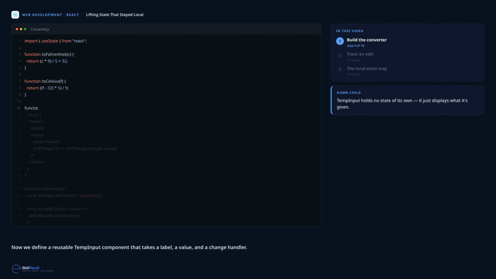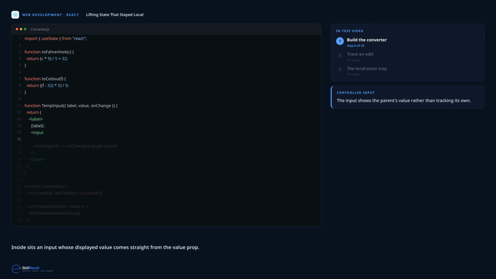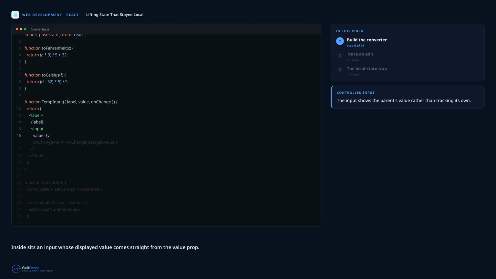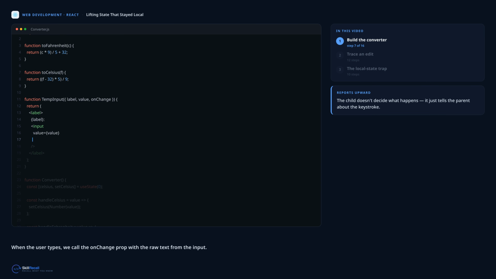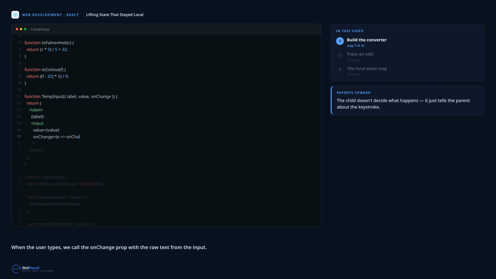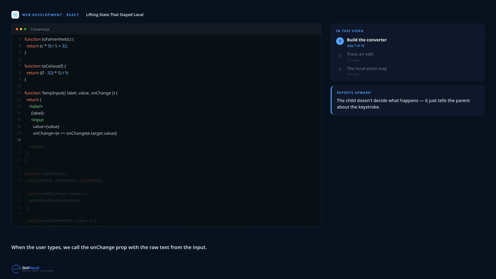Now we define a reusable TempInput component that takes a label, a value, and a change handler. It renders a label wrapping the text we pass in. Inside sits an input whose displayed value comes straight from the value prop. When the user types, we call the onChange prop with the raw text from the input.